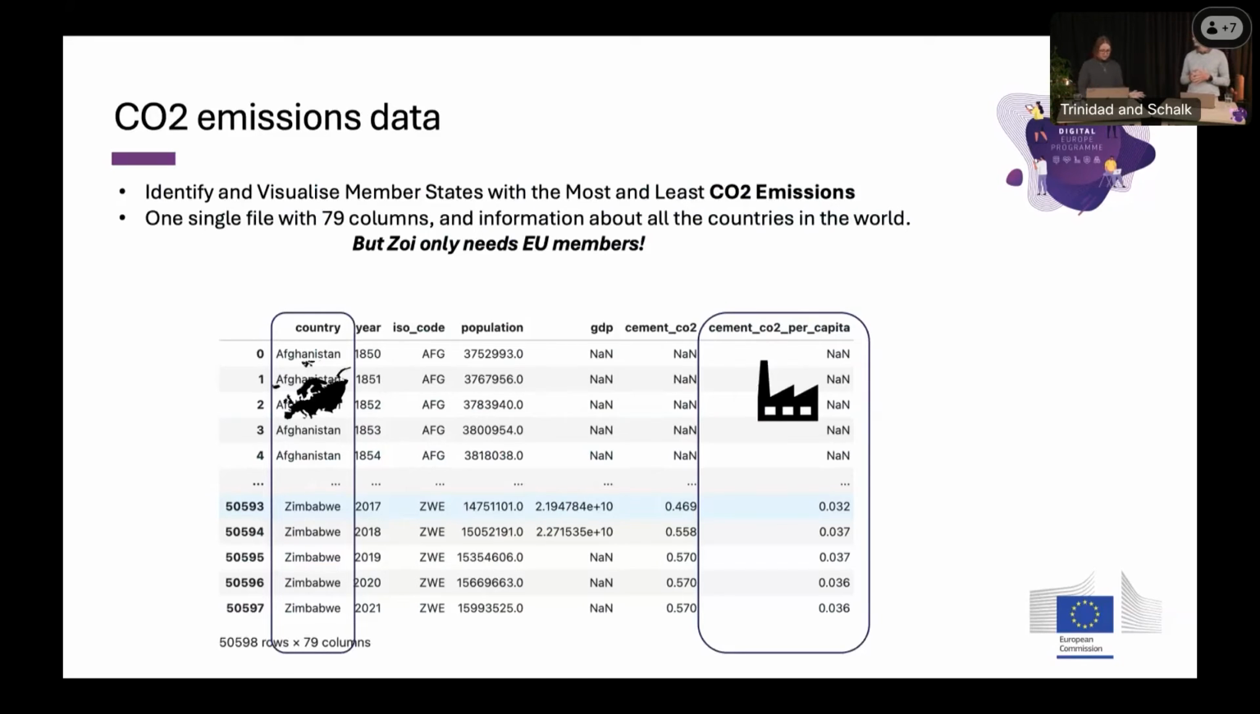But as we can see, there are 79 columns and 50,000 rows. And the first countries that we see are Afghanistan and Zimbabwe. And we need the information about EU members, right? As far as I know, they're not part of the EU, right? So again, there you can already see that you probably have to do something with this data set to only get the relevant data, correct?